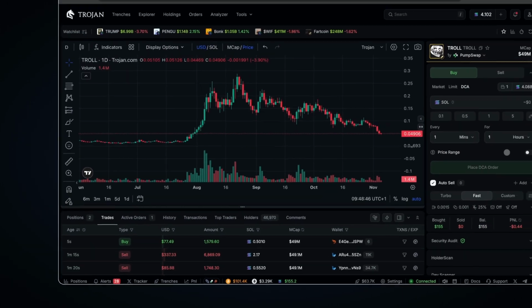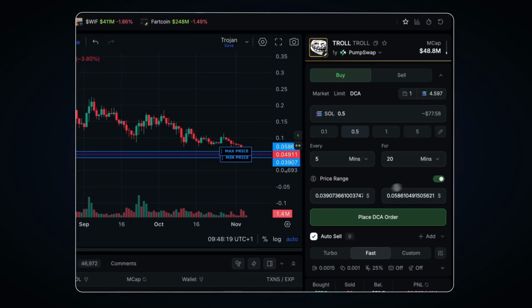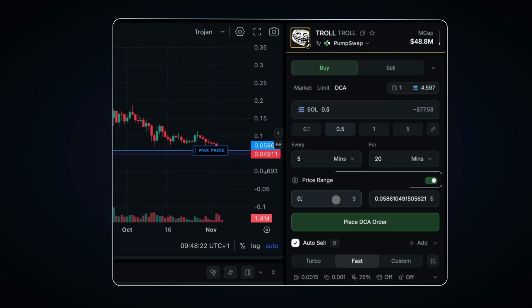Let's go a bit deeper. Notice that range toggle, market cap or price depending on your settings. This lets you set a range for your DCA. If the token moves outside that range, the buys won't trigger. This filter works for both buys and sells.